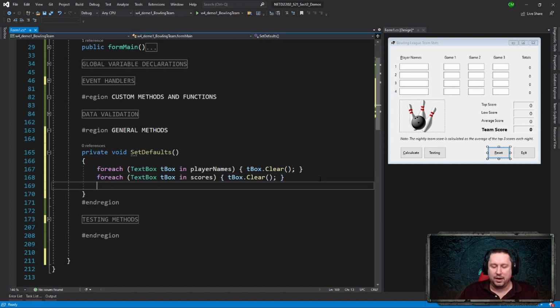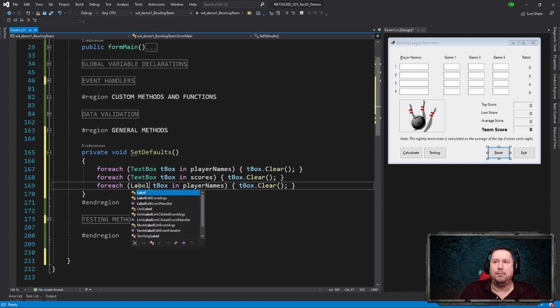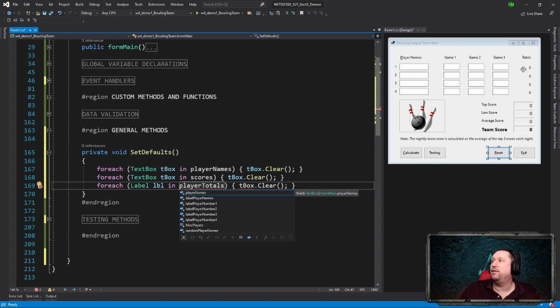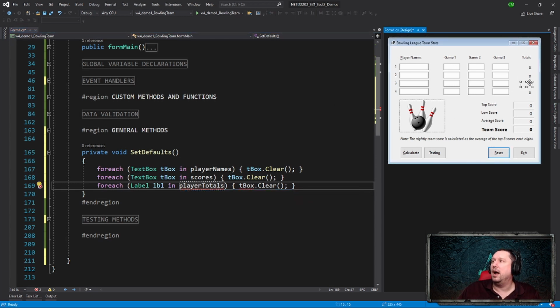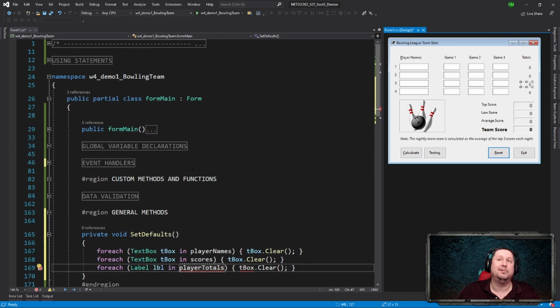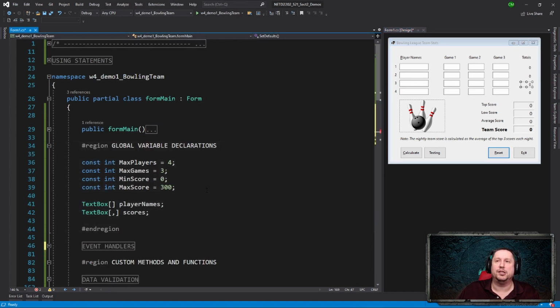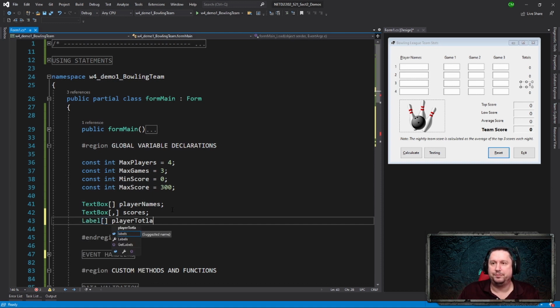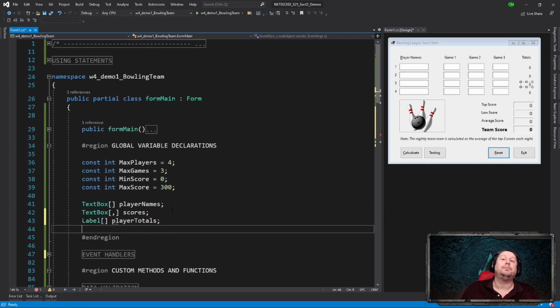Okay, I'm going to paste that again, but this time I'm going to change this to label, and I'll call this LBL, and I'm going to say player totals. Okay, so what I'm going to do is these 4 labels right here, I'm going to make an array out of them as well. So let's go up to the global variables section. Okay, let's go a label array called player totals, like so.